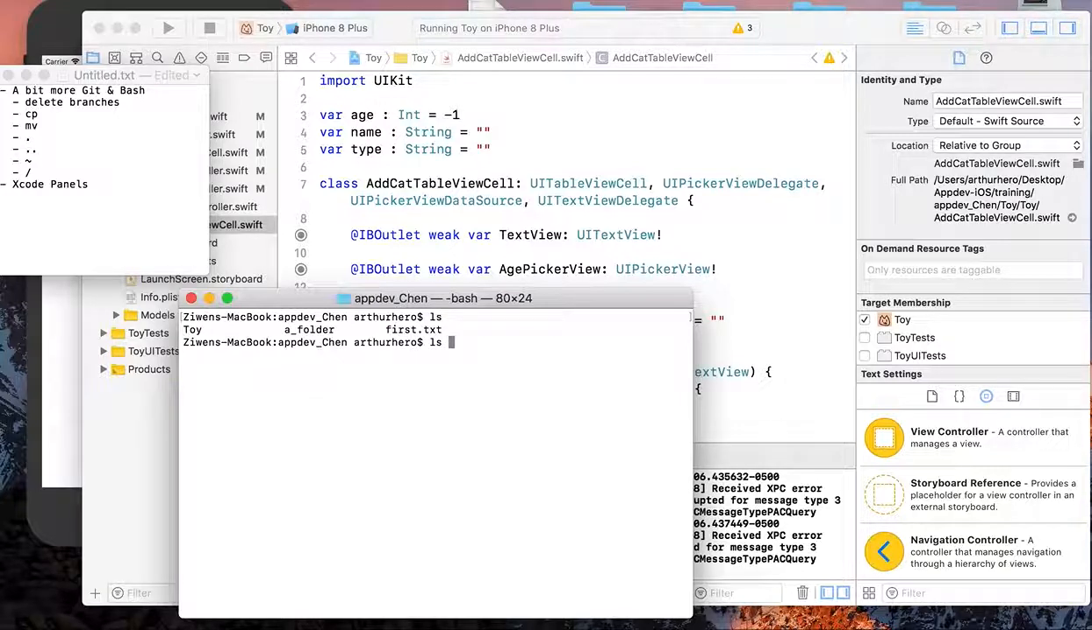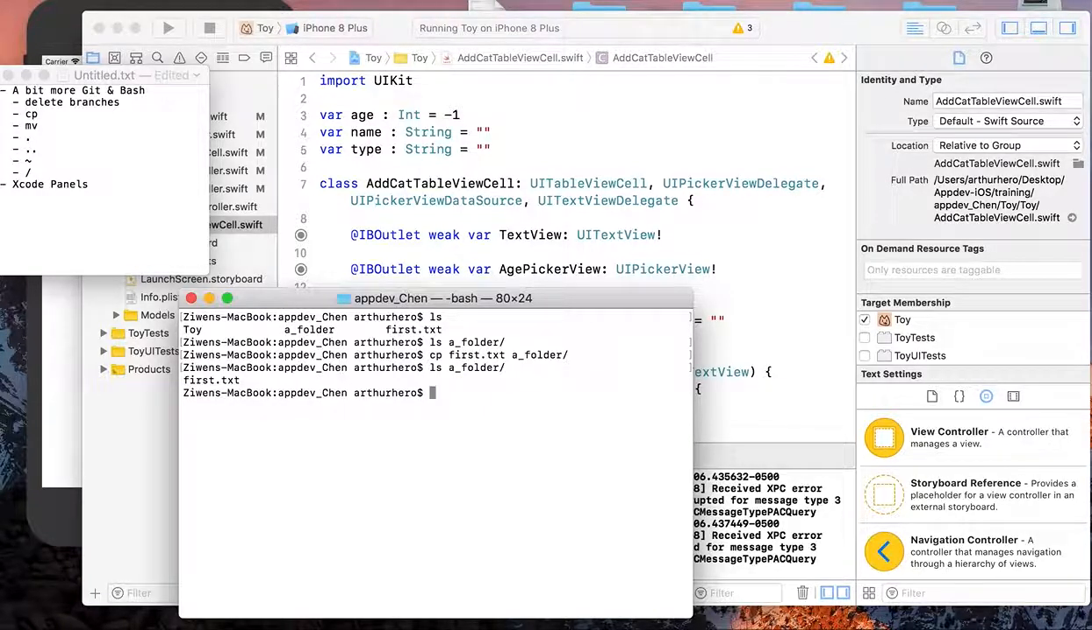So let's list the content of A folder. As you can see, it is empty. And now I want to copy this first.txt into this A folder. So just do cp and then the file name and then the destination. Okay, and now let's see the content of A folder again.